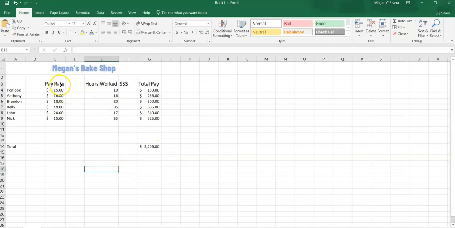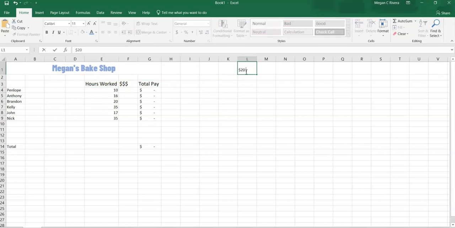Now I want to show you something else. Let's take out the pay rate. Let's just say that everybody gets paid the same, okay? So I'm going to write over here that everybody gets $20 an hour. Now the formula doesn't work anymore, right? Because there's nothing in C4. I have to change the formula. So I'm going to erase all of this. Oops, sorry. And I'm going to create a new formula.